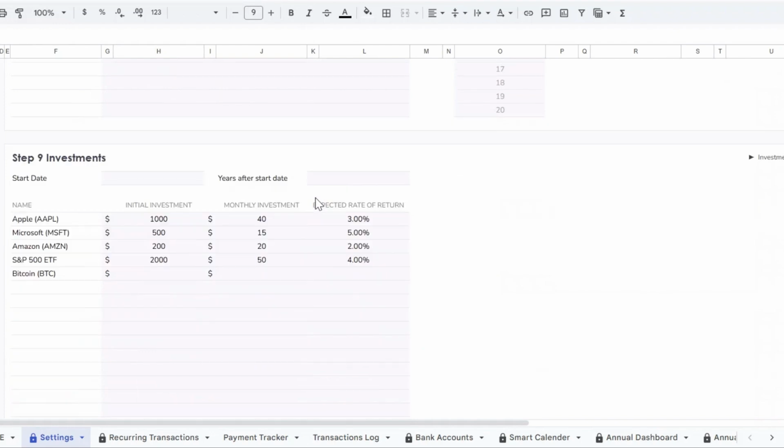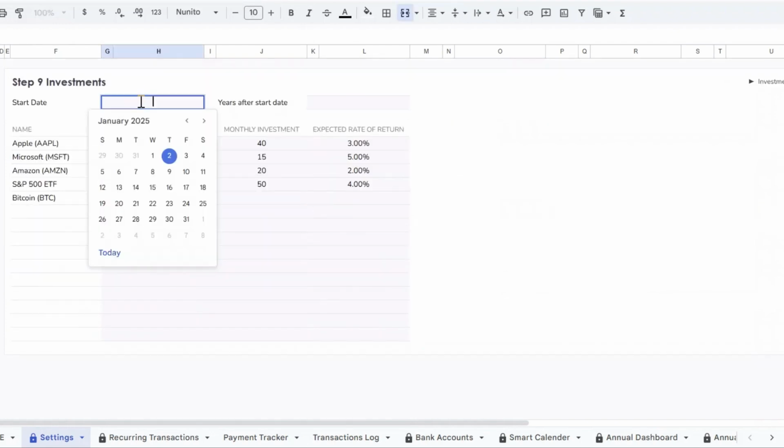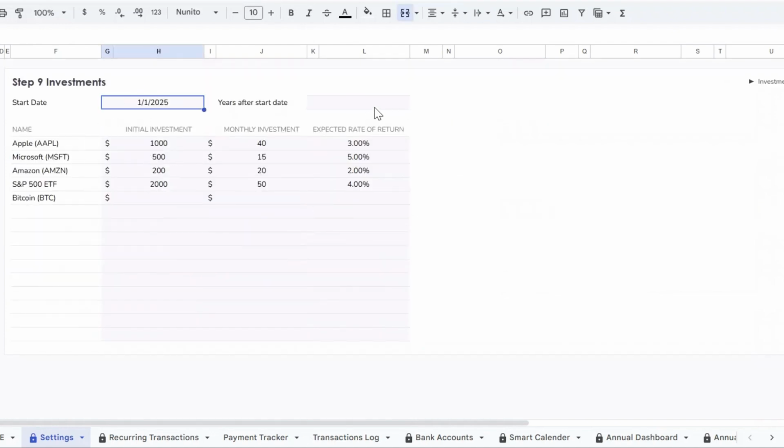For investments, enter the start date, duration in years, initial investment, monthly contribution, and expected annual return. Everything else is calculated automatically.